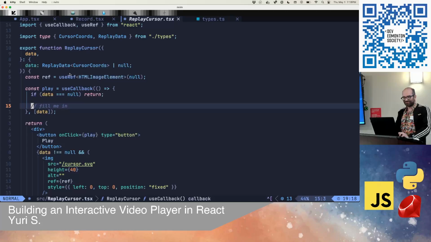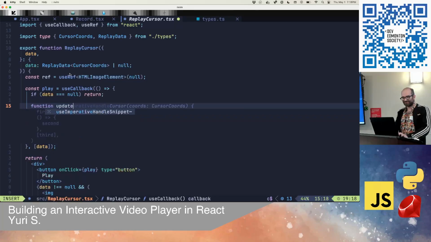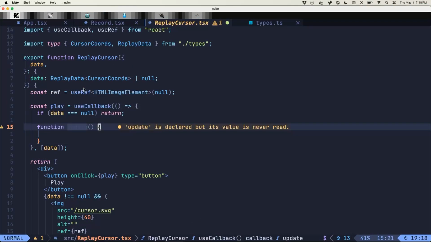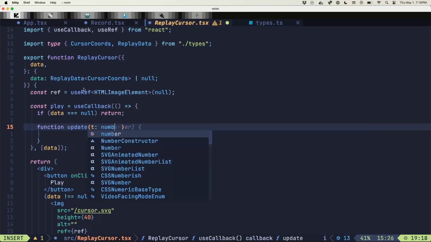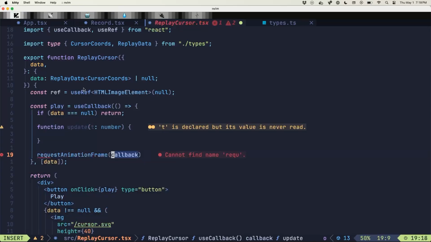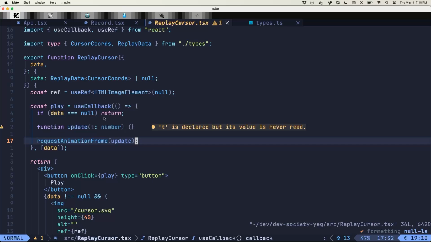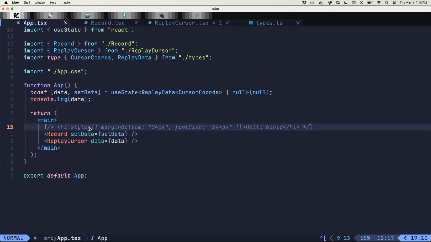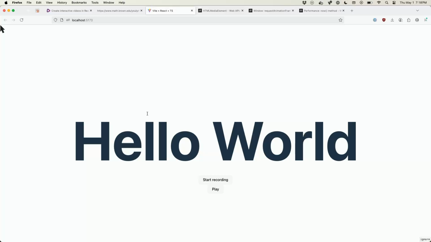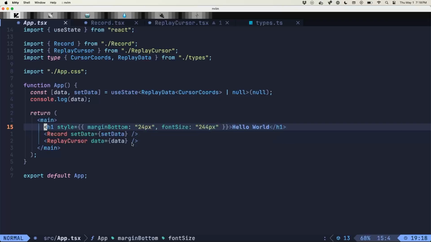Okay, so what do we want to do? We want to have a function update, which is going to be called by that requestAnimationFrame thing. I'm going to just do this so that I can try to trace the letters so we can see that it's doing the right thing.